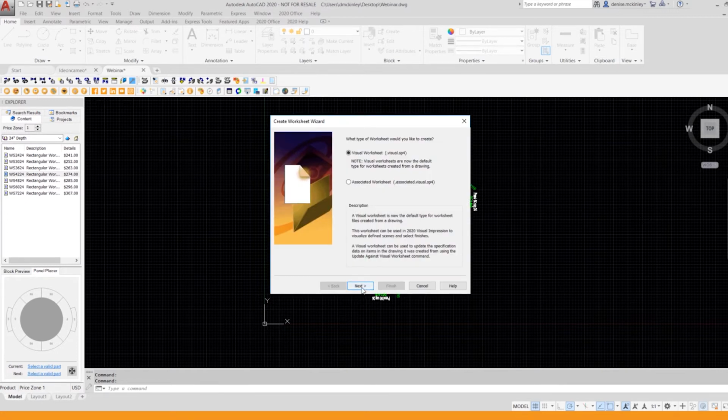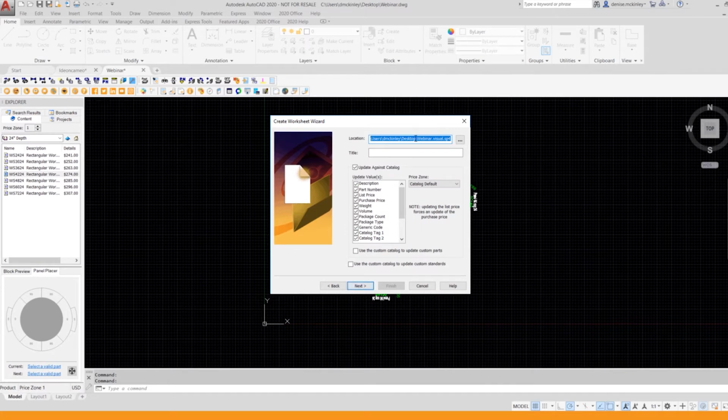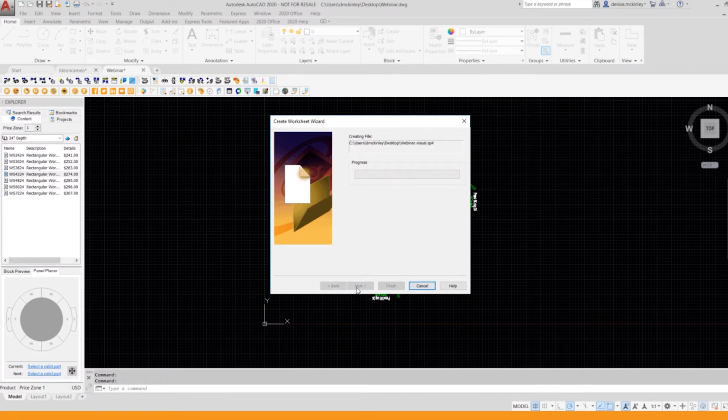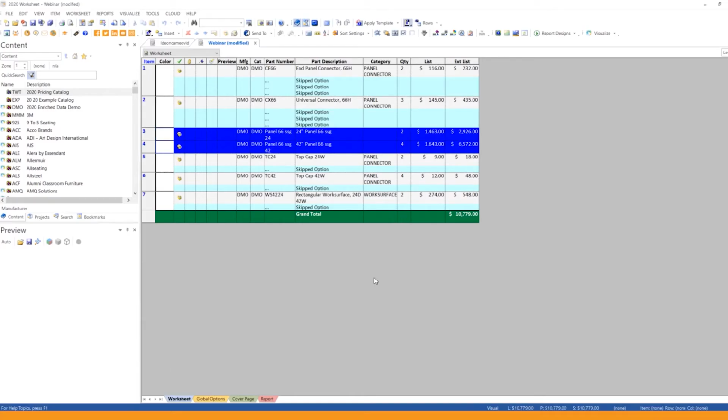And once I save it, we're going to go ahead and select next. We're going to do all objects, next. It's going to create the bill of materials, or the worksheet is going to be the same name as my drawing. And when I select next, it's going to count, consolidate all like items, and update against current pricing that you have installed. So when I select finish, you'll see a worksheet up here. So we're going to go over here to worksheet. So here's our worksheet file.